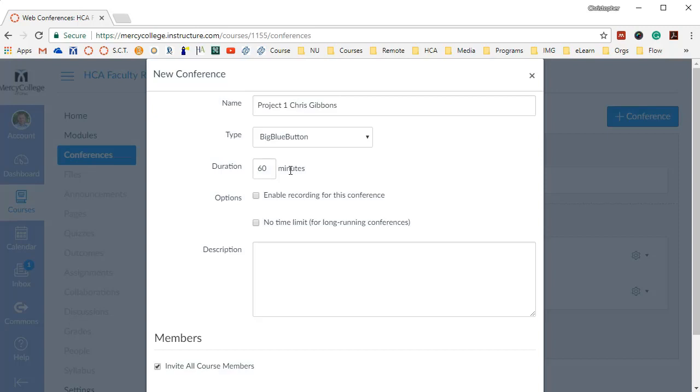Now, this is where it gets a little tricky. If you're just doing a single shot, single student presentation, leave it at 60 minutes, it's fine. If you're having students record a group presentation and each one is putting in their part, you will want to have no time limit because you're going to let that conference run for a period of time. Now, the question is, how long will it run before it shuts out? I don't know. I'm probably going to tell students that all components with the presentation must be recorded within 24 hours.